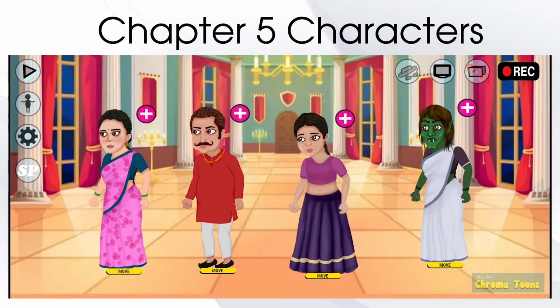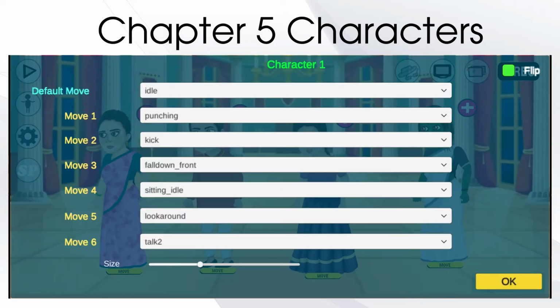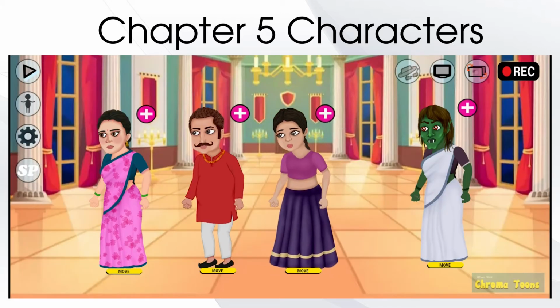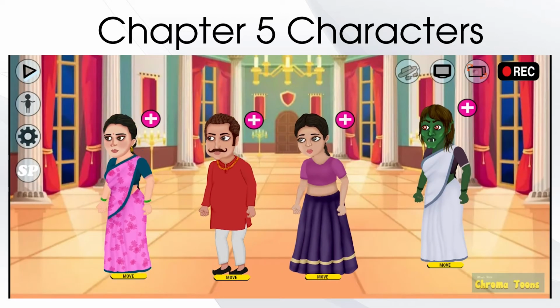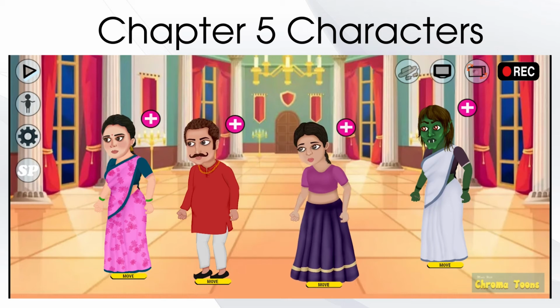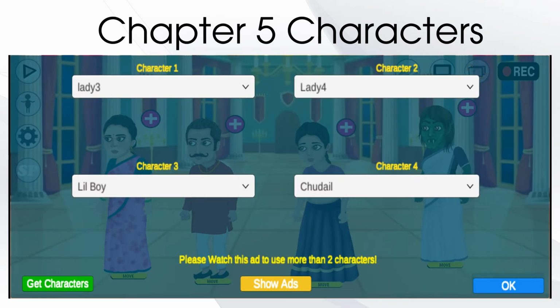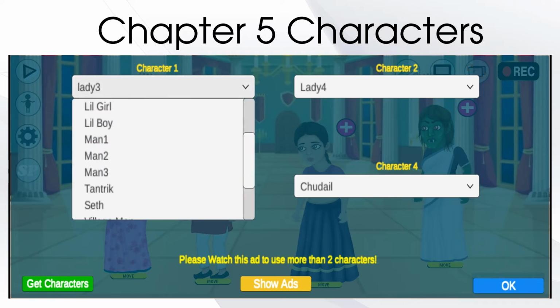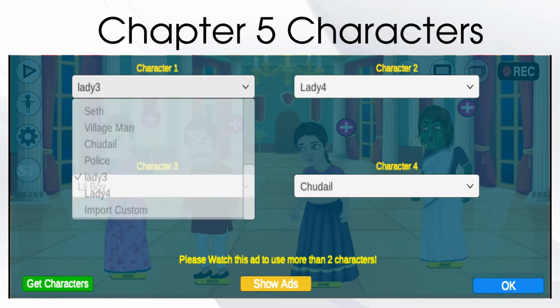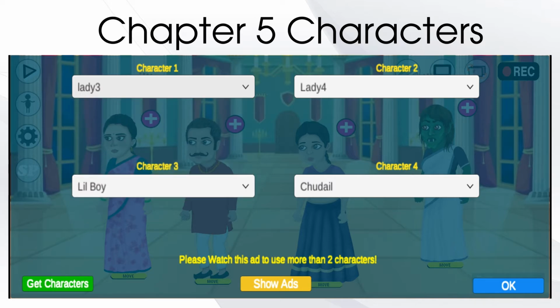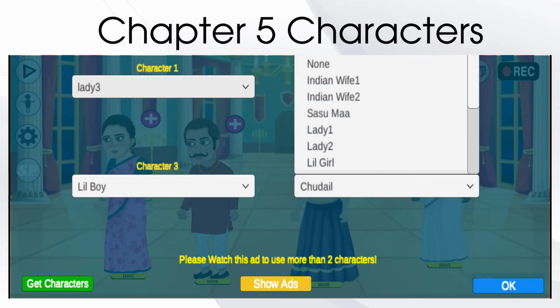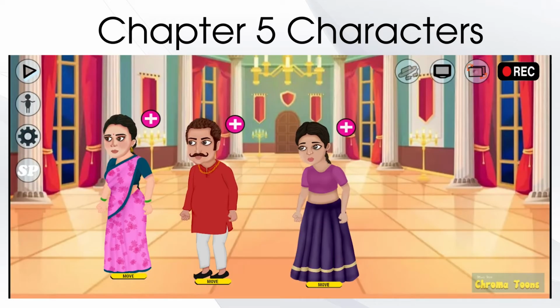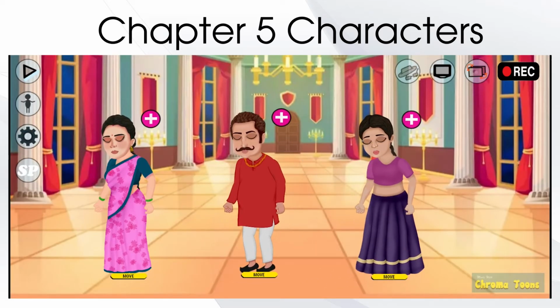Chapter 5 is characters. Now keeping the story in mind, now we want a king, queen and prince for our story, right? So scrolling all the way down, you will find that there aren't any characters such as king, queen or prince. But we can import those characters from the Chromatunes official website. First of all, go to character 4 and select none. Then we'll add other characters.